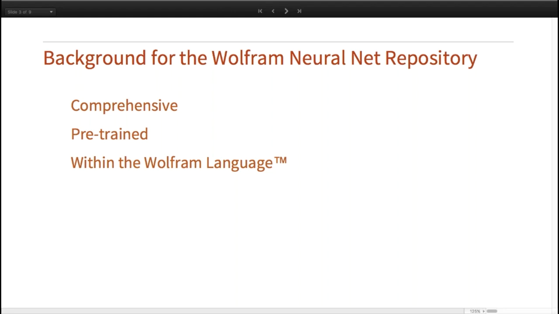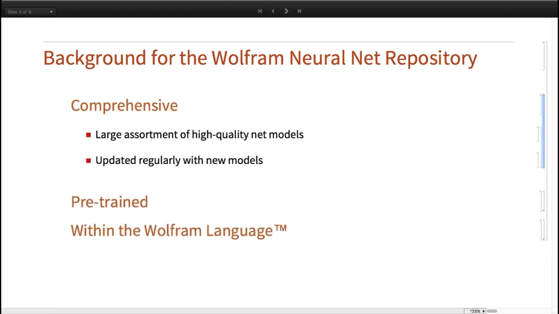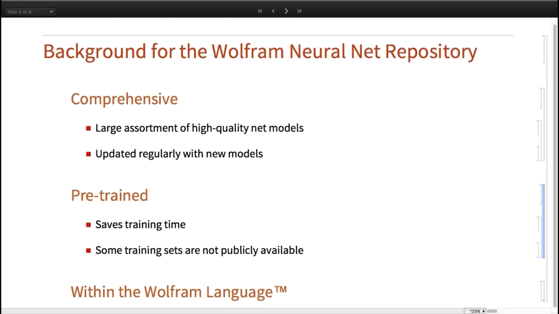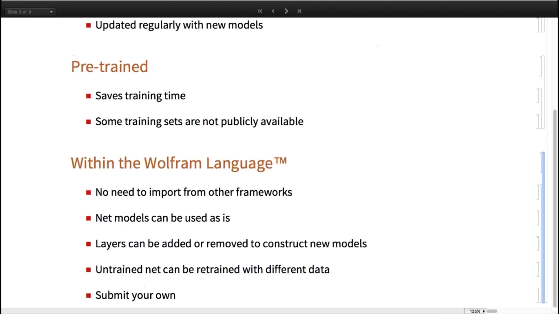So the Wolfram Neural Net Repository makes this easy for you by having everything in one place. It's very comprehensive. We have a large assortment of high quality net models, and they are updated regularly with new models. So when we see a new model to convert, we put it in there. All of the models come pre-trained, which saves you training time. And it also saves you the headache because sometimes training sets are not publicly available, so there would be no way for you to train your own model based on that dataset.